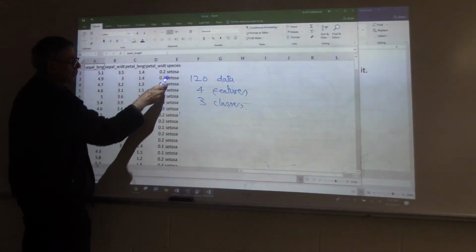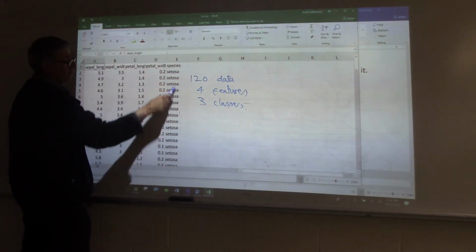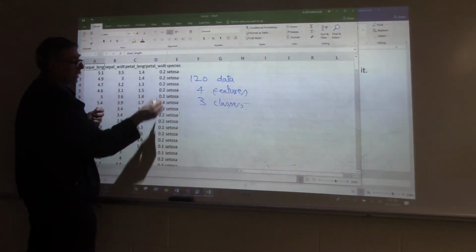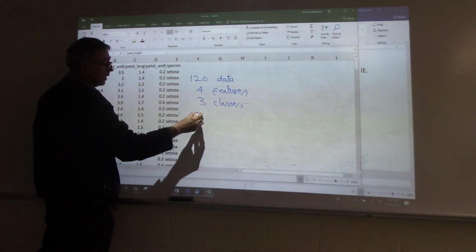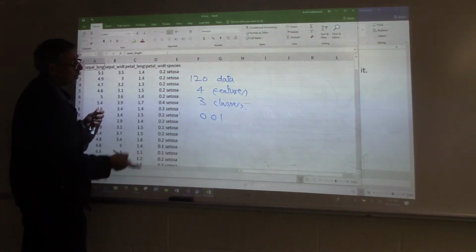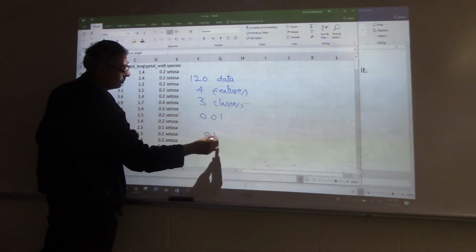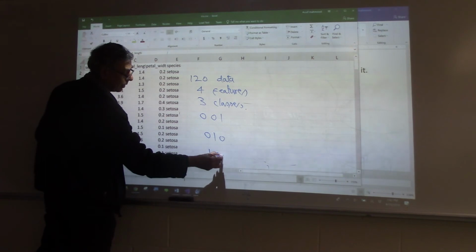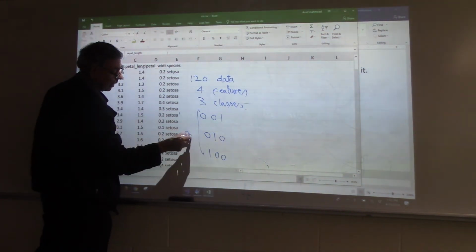Okay, so what we'll do is we'll do one-hot encoding of the output data. So for example, if it belongs to the first class, output will be 001. If it belongs to the second class, output will be like this. Belongs to the third class, so this is called one-hot encoding.